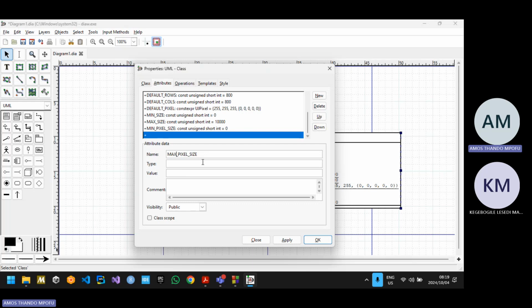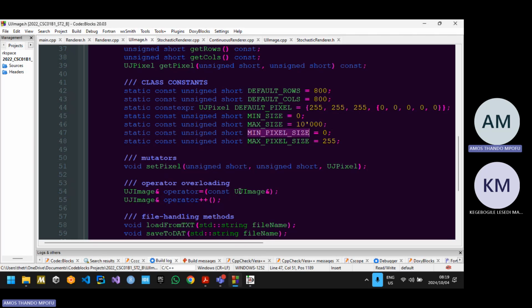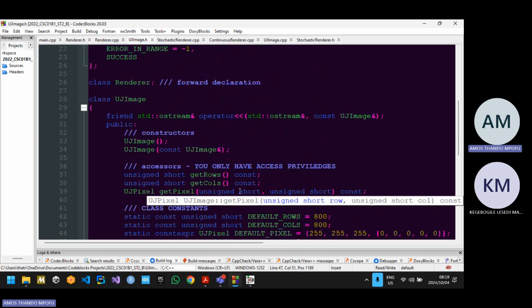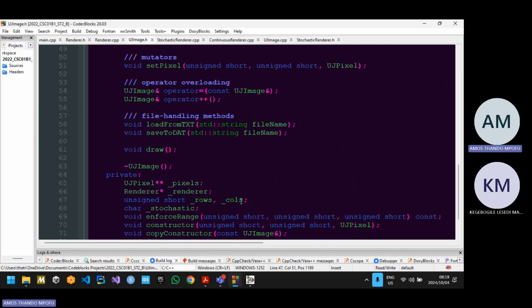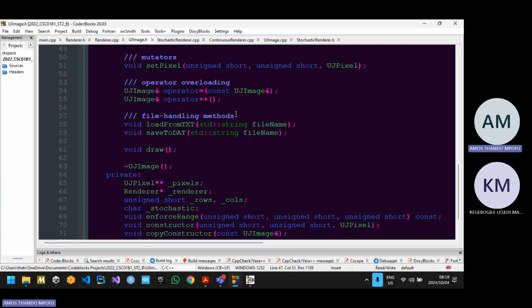Then max pixel size, the maximum pixel size is 255. The value is there, and then the type, it's const unsigned short int, and then class scope, because these variables are static. And then that's it. These are all the variables that you have. So we are done with variables or attributes. Now we go to operations.